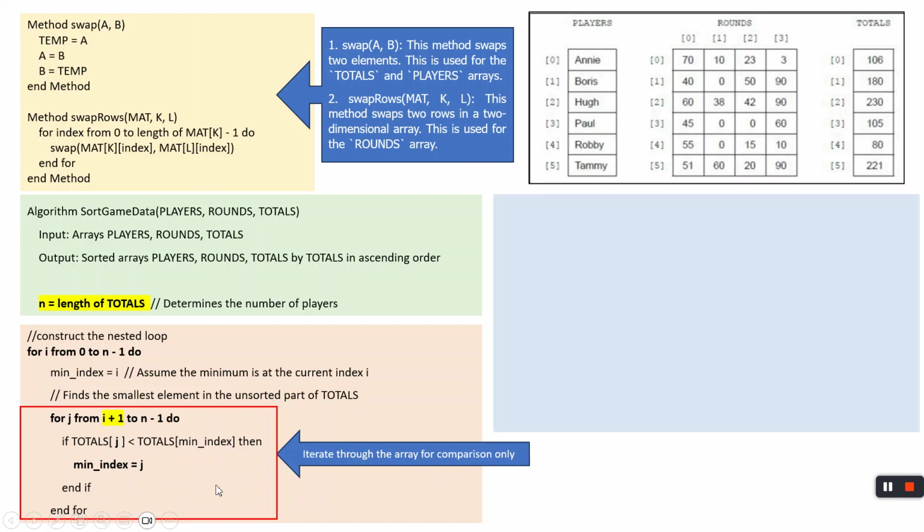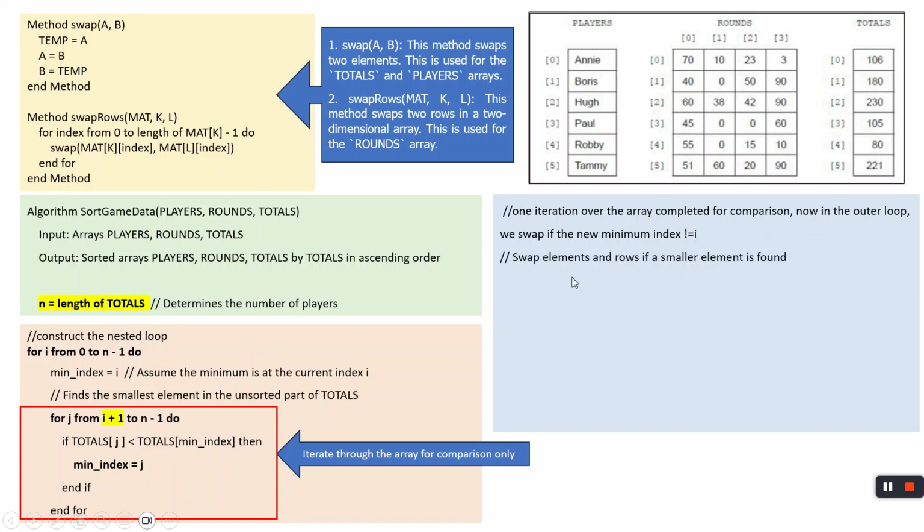and also placing the value of the minimum value in the array to know what to do, whether to swap or not. So once you have this, once the iteration over the array is completed for comparison, now in the outer loop, we swap if the new minimum index does not equal i. So swap elements and rows if a smaller element is found.